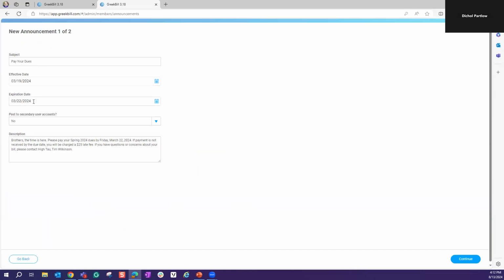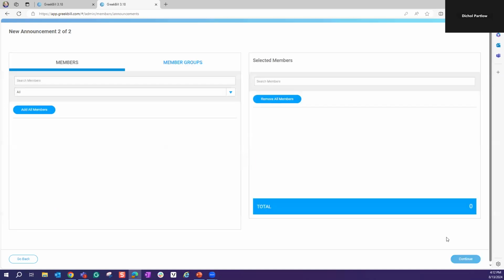If we want to extend that, we can make an extension. We can post it for, we'll say, August 22nd. Here's the information that will be posted. You can update any of this information. So maybe you want to make it for fall, and maybe they'll be due in September. Once this is all complete, you will simply say continue.